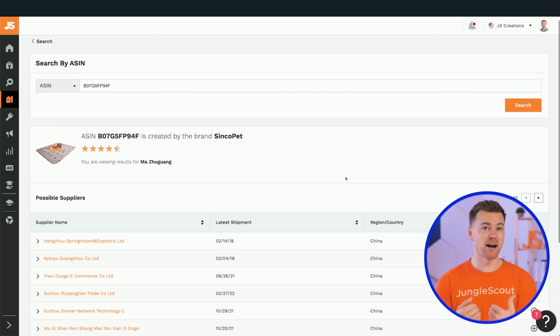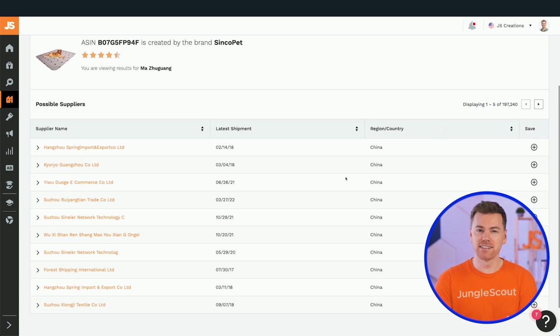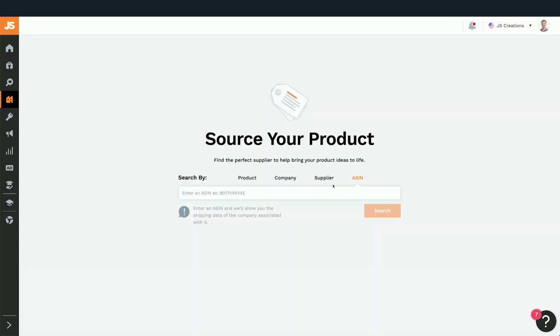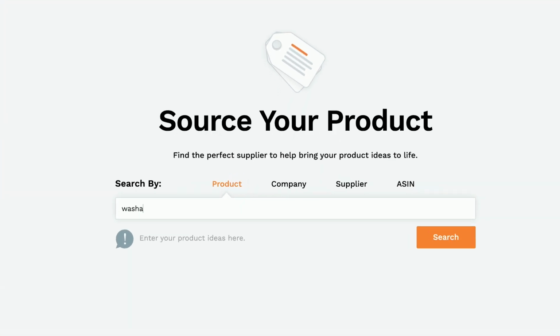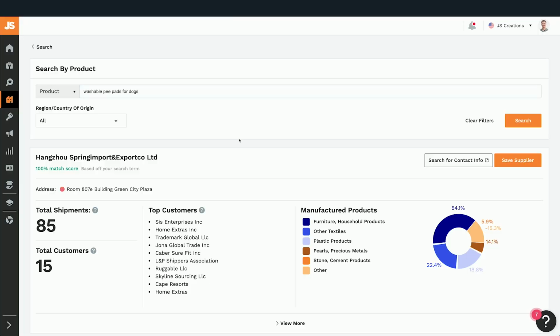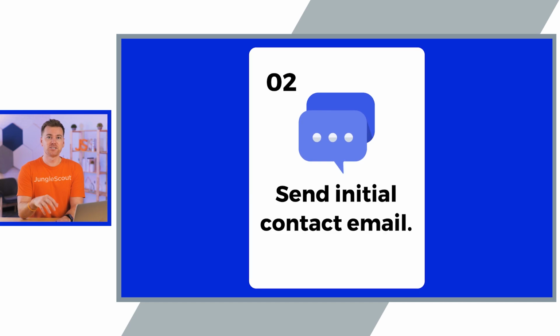Now personally, this is my favorite way of finding suppliers because if your competitor's product is getting a ton of great reviews on Amazon, then you can pretty much assume that their supplier makes a high quality product. And lastly, just like Alibaba, you can always search for suppliers by typing in the product name itself. Now, step 2 is to start sending out those initial contact emails.